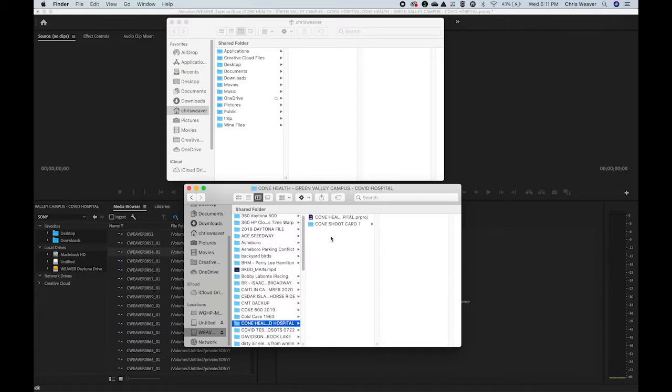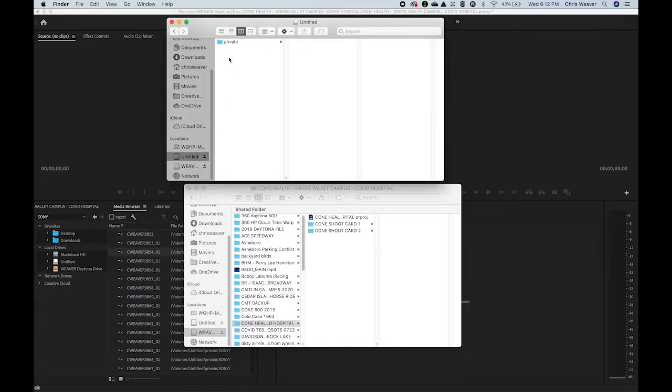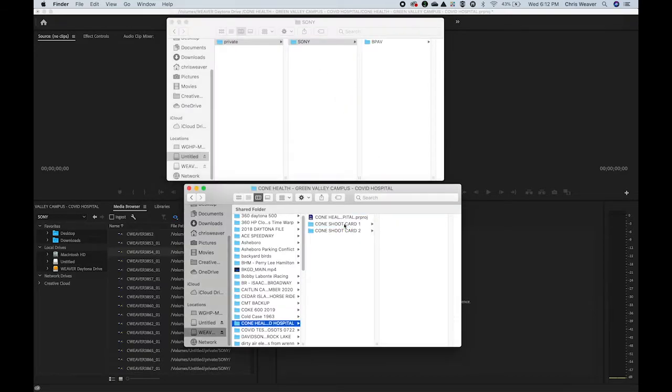I've got 2 shoots, so I'm gonna create another, or 2 cards. So I'm gonna show Cone Shoot Card 2. I shot 2 cards today, and it's important just to do it like that because you can import 1 card at a time over in the thing. So let's go to that card. I've got card 1 in, I hope. I'm gonna go to the Sony level here and drop that in, card 1, and let it drop in.